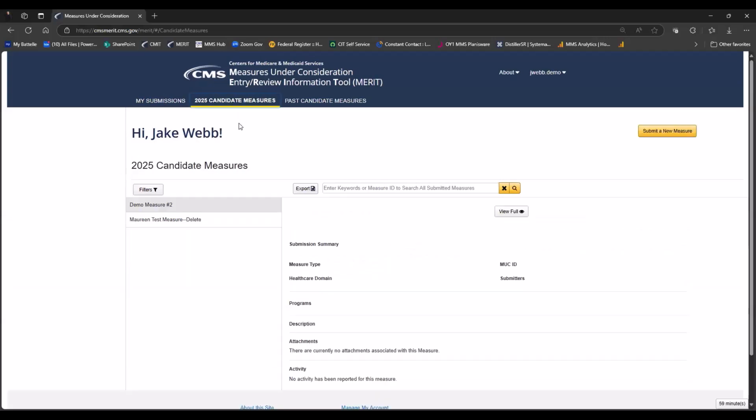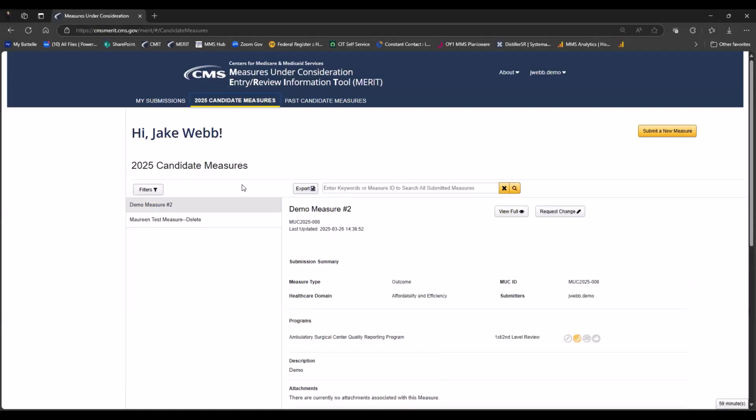The next tab is the 2025 Candidate Measures. And this is where all the 2025 submissions are going to be listed. So you can see here, right now, we only have 2 measures submitted. And these are both example measures, but you can see this one is mine, and then this was someone that my colleague created. So this will be where you'll see all the measure submissions for that 2025 cycle.